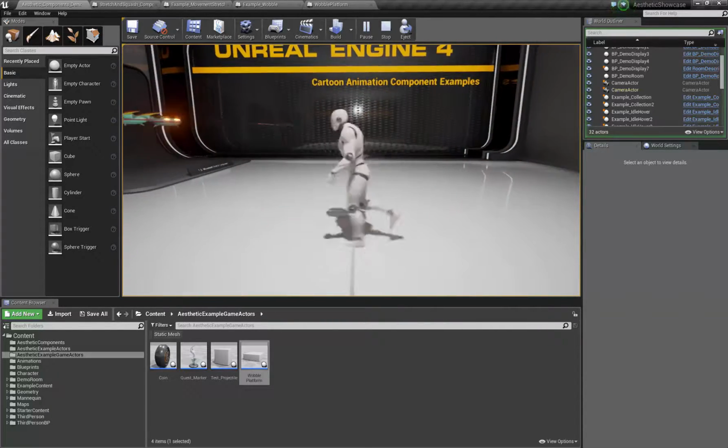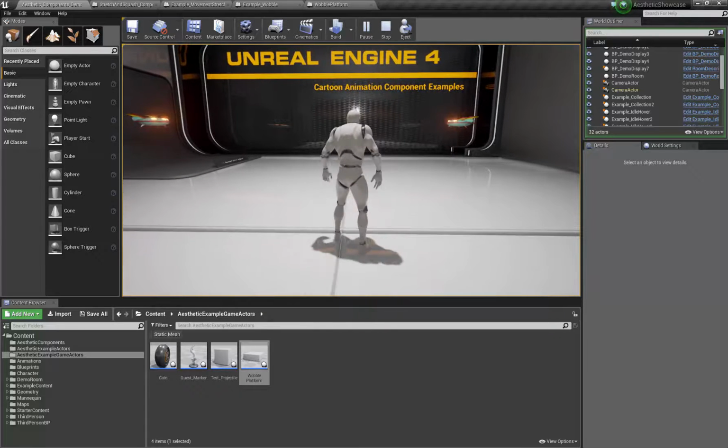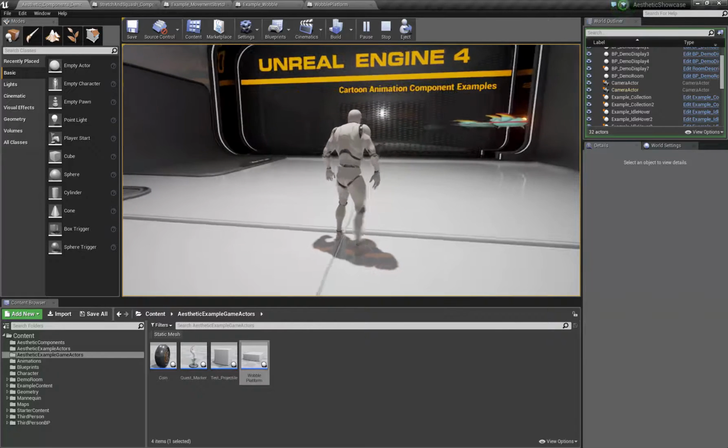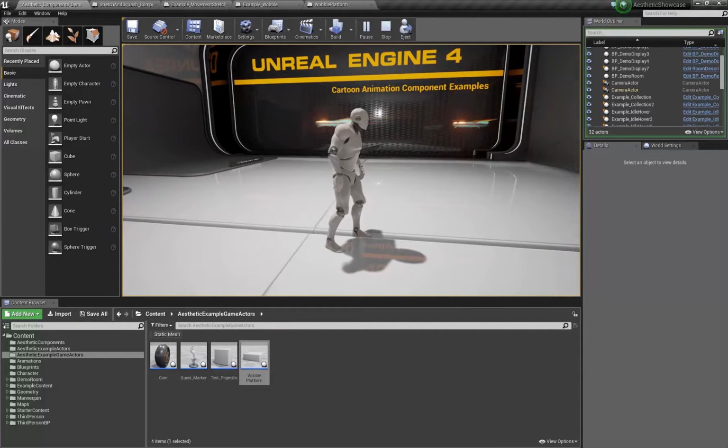And finally we have the movement stretch and squash. So this here essentially takes parameters like your max speed and the max stretch, and it will stretch according to how fast you're currently going compared to your max speed, in the direction that you're traveling. So basically just a few different things that could help add life to a bunch of different projects.